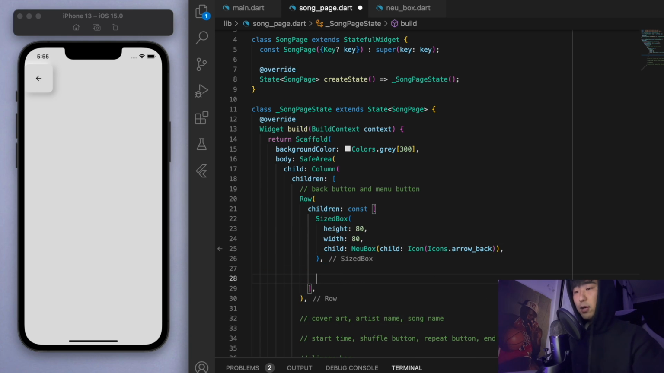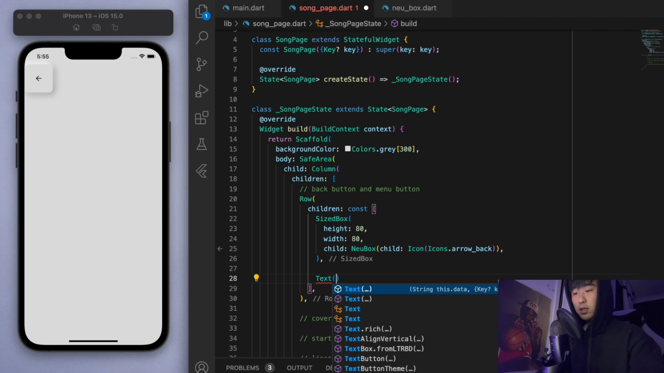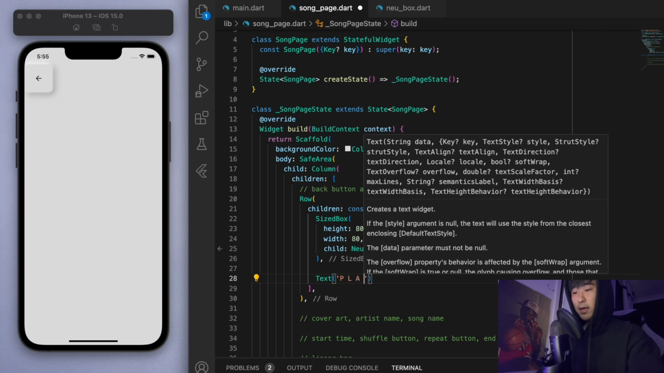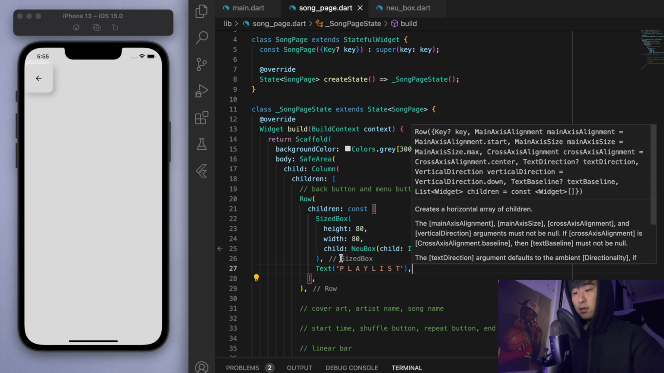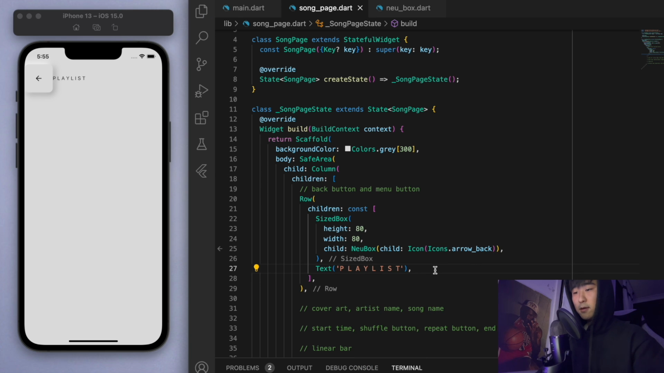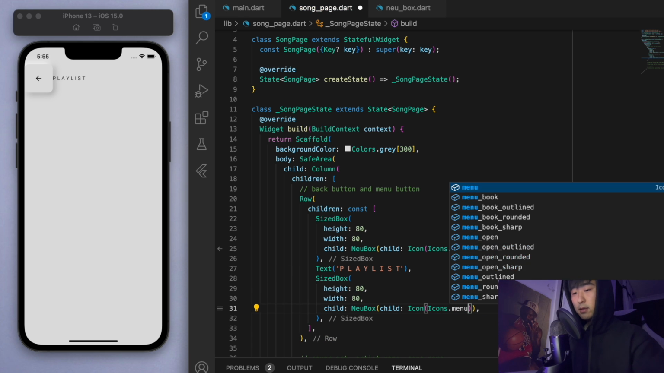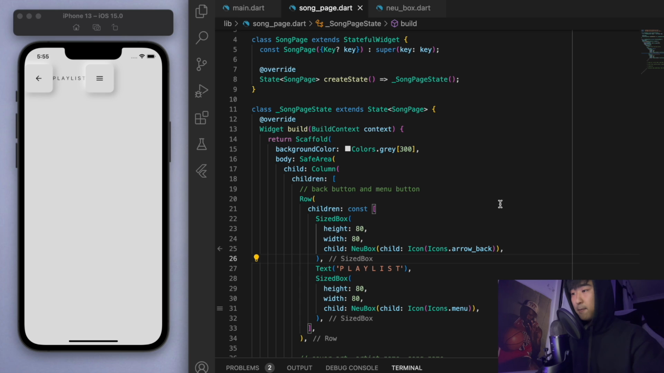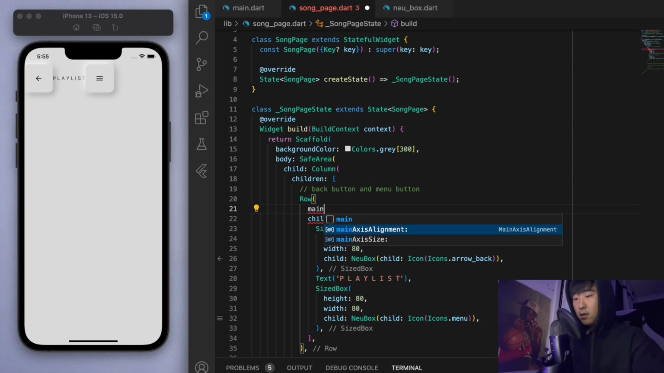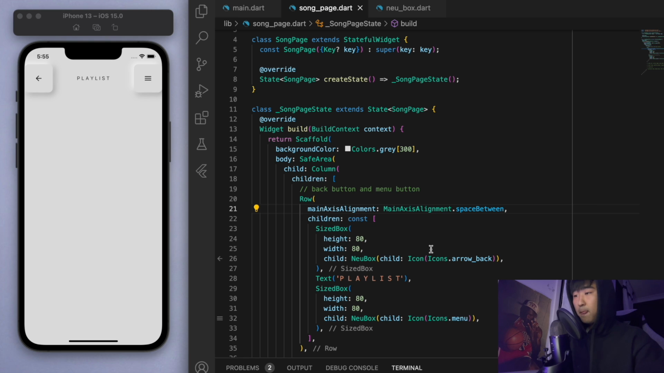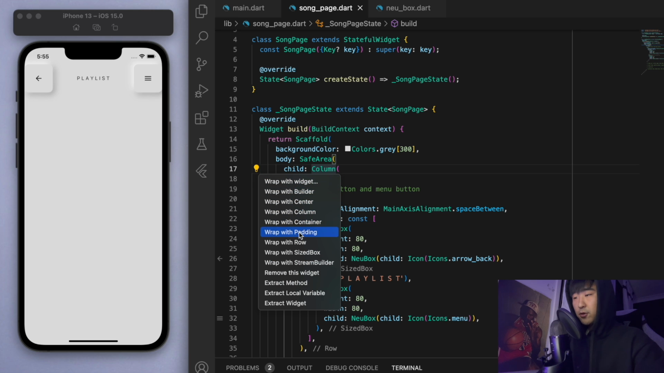And after that, we want to have the playlist name. So I'm just going to put in a text widget and we'll just call it playlist. Okay, there it is. And I'm just going to copy this one and also put in a menu icon. Like that. Cool, and obviously it's all scrunched up to the left. So in the row, let's space this between. That's looking pretty good.